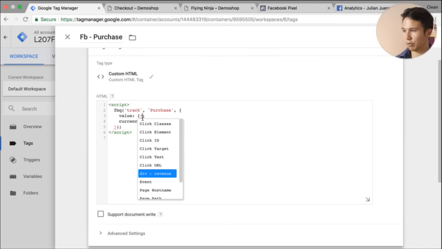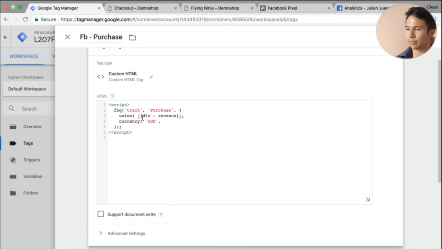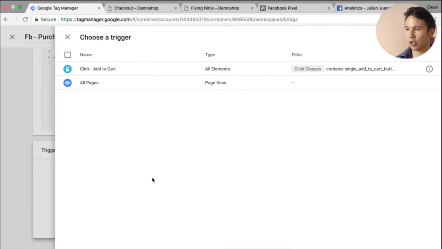We can search here for our DLV revenue, and this will then be automatically implemented. It's like a placeholder for this tracking code. Now we just need to have the right trigger. And obviously we want to trigger this once the value is actually available in the data layer.